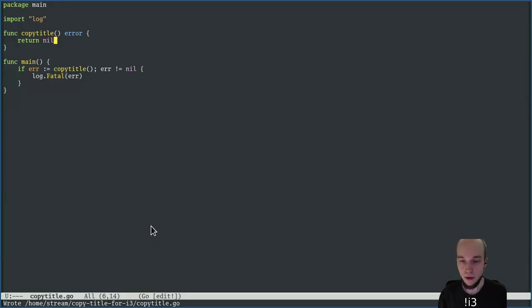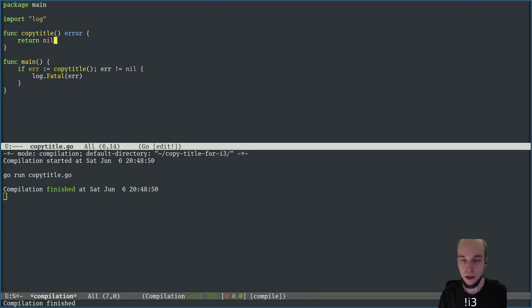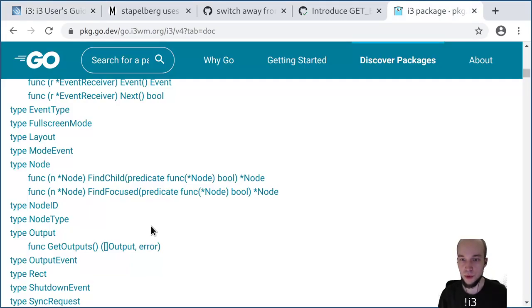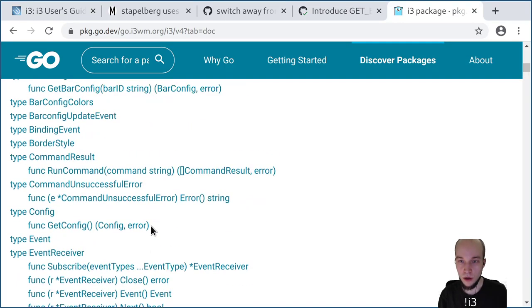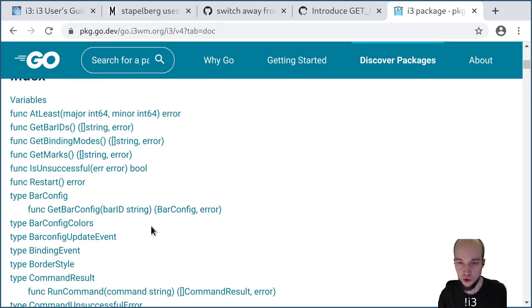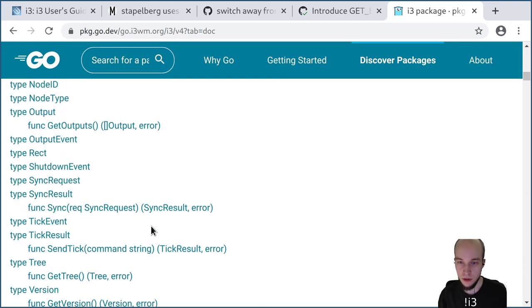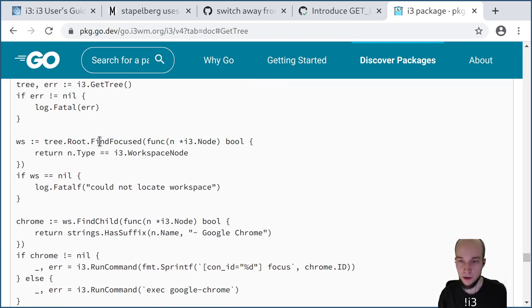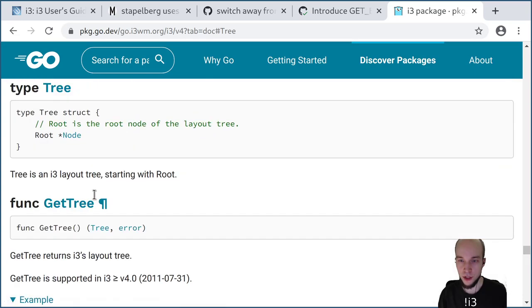Cool. So where were we? Copy title. Let's say go run copy title. This runs and it does nothing, as expected. So now we can start using the i3 package that we had on screen earlier. There's a get tree, and there's an example for it. And then there is the find focused, which finds the currently focused workspace. And then we can iterate further using find child. And I think there's also a find focused child. All of this should be keyed off of the tree's root.